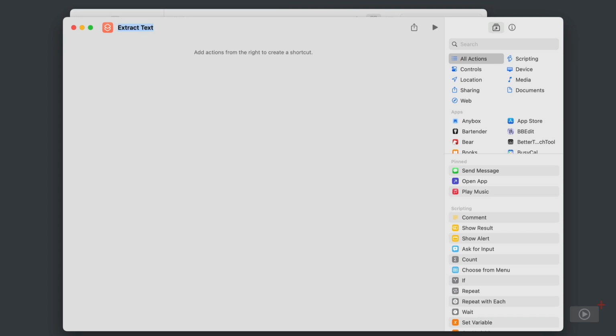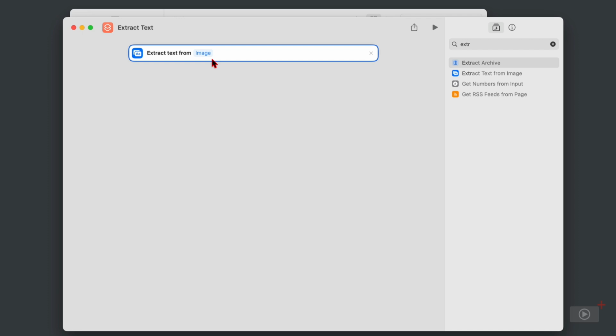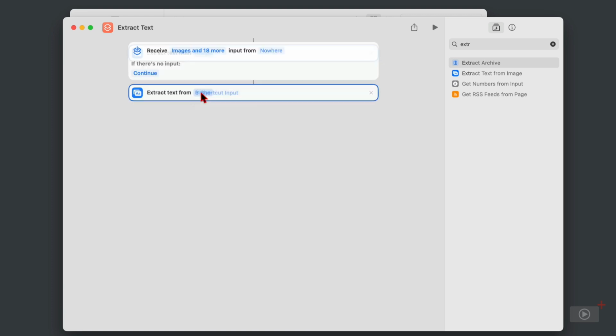Okay, we need to give it some actions now. So firstly, what extract actions are available? If I search, we want this extract text from image one here. So I'll drag this across. And we're going to need to make a small change to this block here because I'm going to invoke this shortcut directly from Finder or the share sheet. So I need to click and change this to shortcut input.